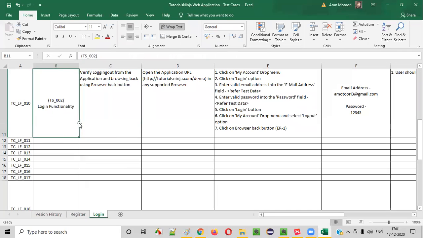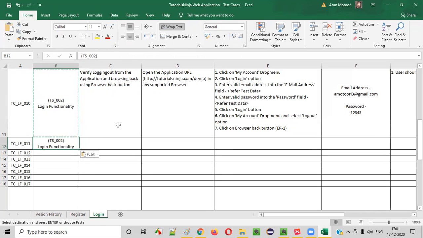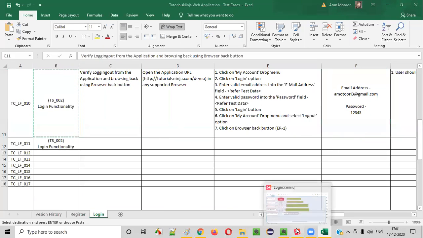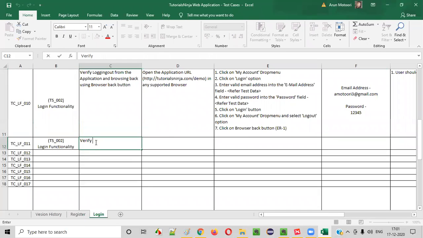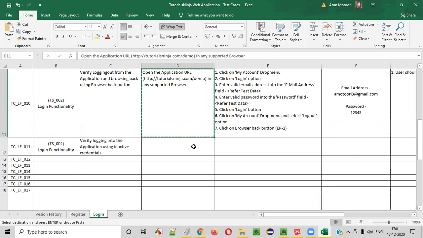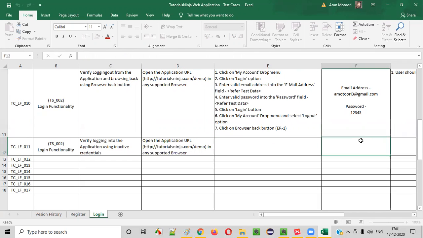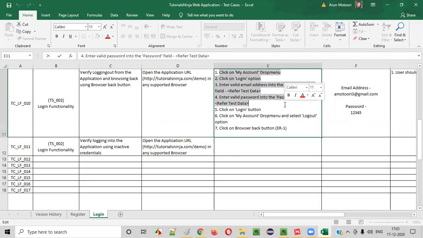Okay, here I don't have any test data, guys. We need to get the test data from the client itself. For this application, there is no such functionality, but just to give an idea, we can also check the inactive credentials. I'm writing this test case: verify logging into the application using inactive credentials. I don't have any such credentials with me. Test data is not available with me. We can get that from the client and write a similar comment there. You can ask the client to provide such credentials, or the client may do something to make the credentials inactive from his side.